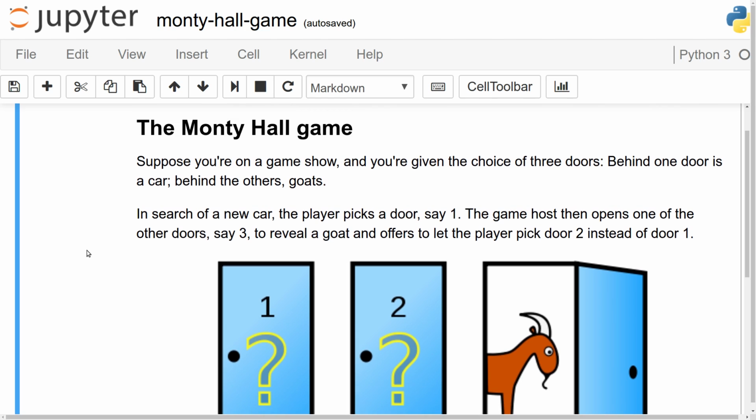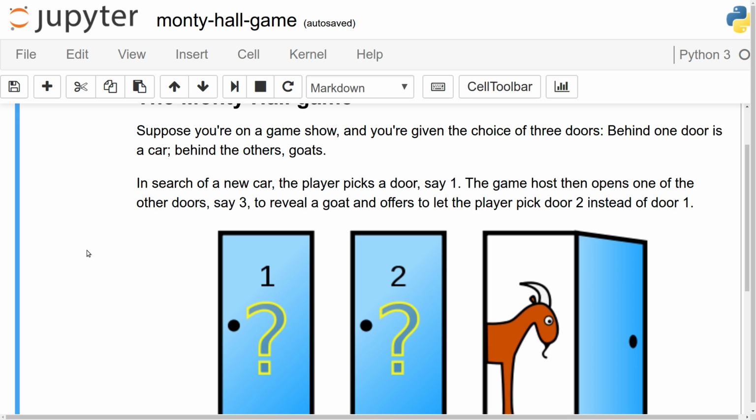It's actually a famous game. So if you know it, please don't Google it, because it's kind of fun to do it without knowing what the result is. But it's a fairly simple game. So the game is the following. You have 3 doors, right?